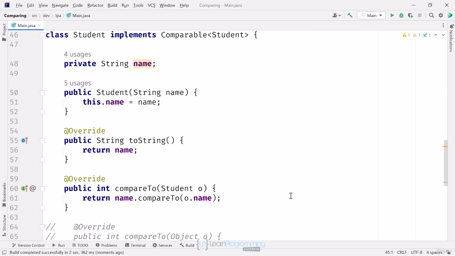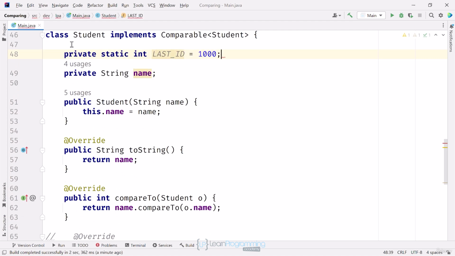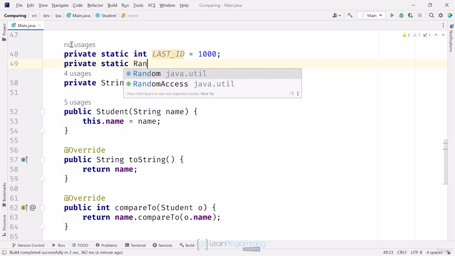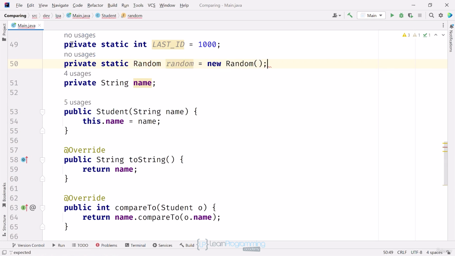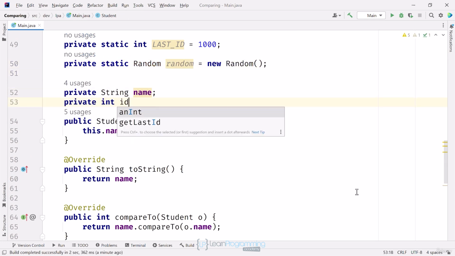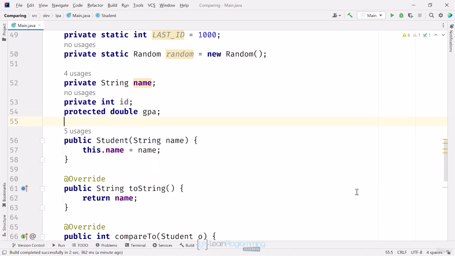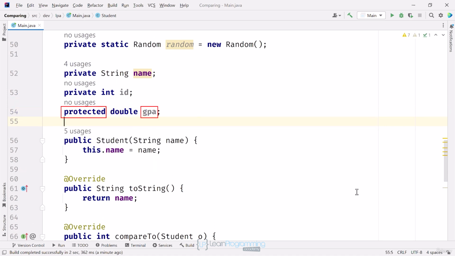First, I'll add a couple of private static fields. I'm making them private because they're only needed inside Student. The first field is lastID and set to the value 1000. The second is an instance of the Random class. I'll add the instance fields studentID and GPA, which stands for grade point average, which is how well the student is doing overall. Notice that I've made GPA protected. I'll explain why in a minute.